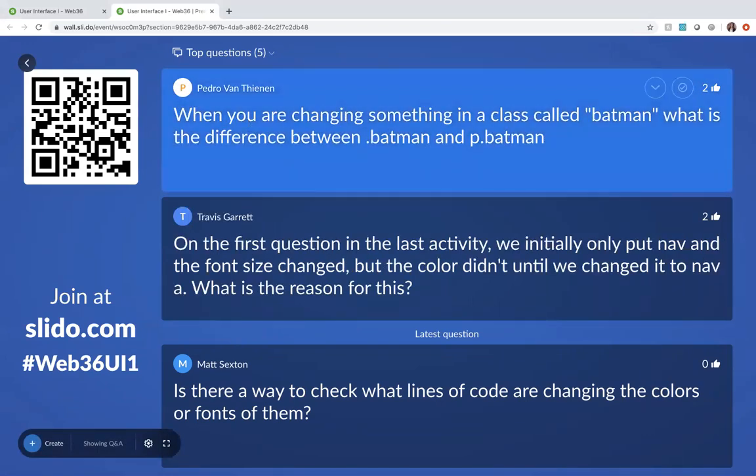Pedro asks, when you are changing something in a class called Batman, what is the difference between .batman and p.batman? Yeah, so very similar to the last question. .batman would target anything on the page with the class of Batman, so a section, an H2, a paragraph, etc. And p.batman targets only the paragraph with the class of Batman.